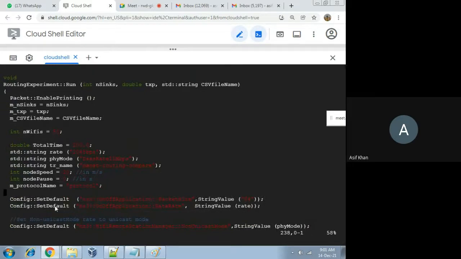For protocol, you see the protocol name is used. Protocol is the variable. Then node speed is taken, see, 20 meters per second. Nodes are moving, so with this speed of 20 meters per second, all the nodes are moving.